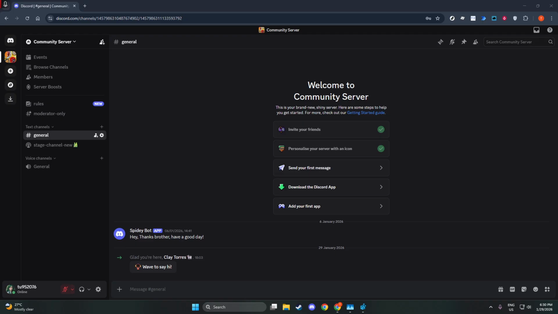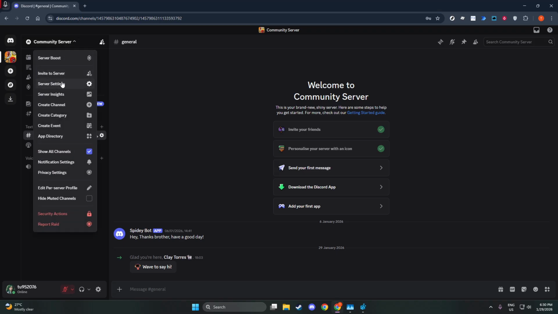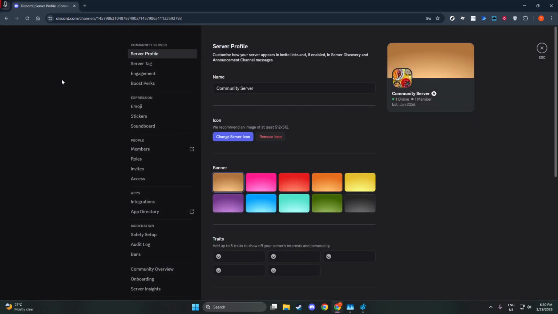At the top left, click your server's name. This opens a menu with options specific to your server. From that menu, choose Server Settings. This is where all of the administrative tools live, including moderation settings, roles, and integrations. We'll stay focused on roles for this task.